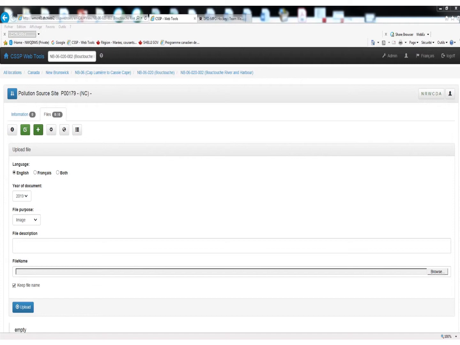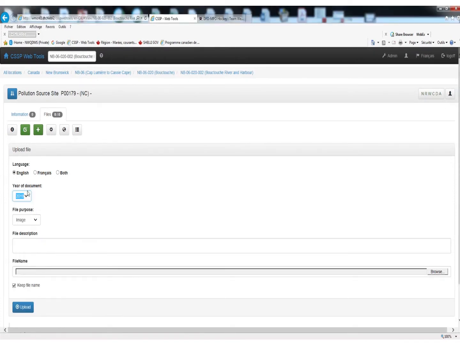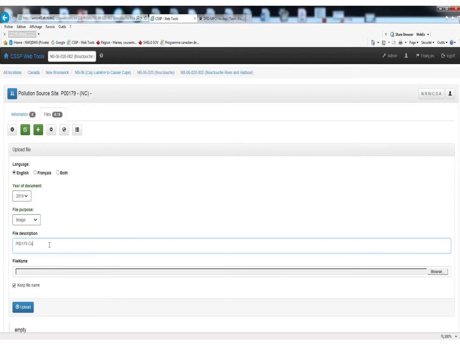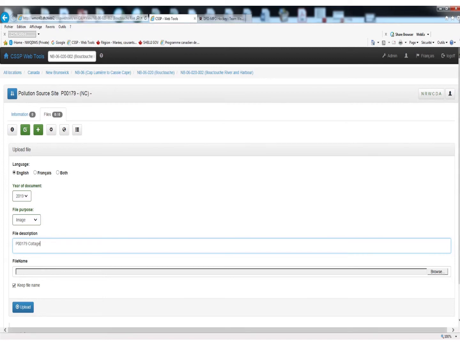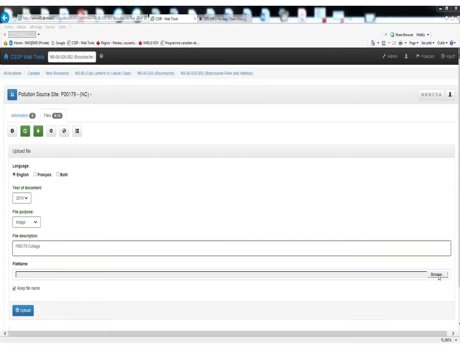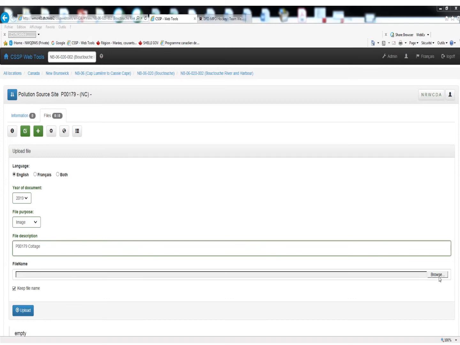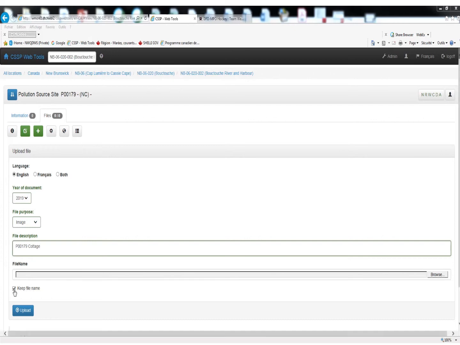As you can add a variety of documents, maps, or pictures, a few questions must be answered. You can now browse to your picture on your hard drive. To show your picture title in the file name, you must select Keep File Name. You can then click Upload.